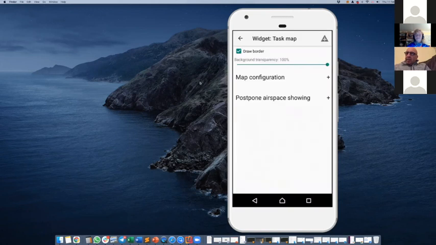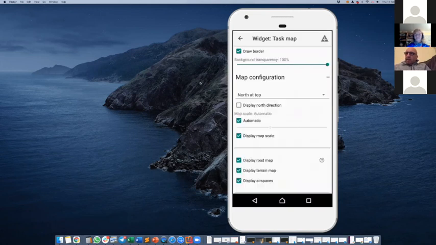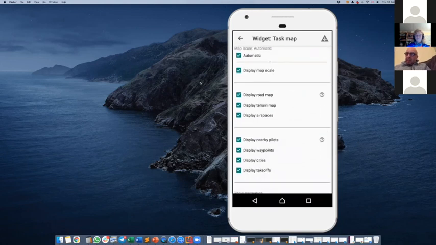And now you go in. If you go into now, map configuration. Map configuration. You display should display roadmap. Then it should show. Interesting. I've got that switched on.